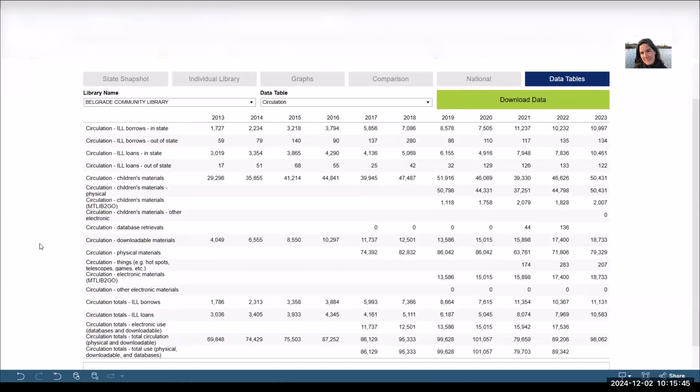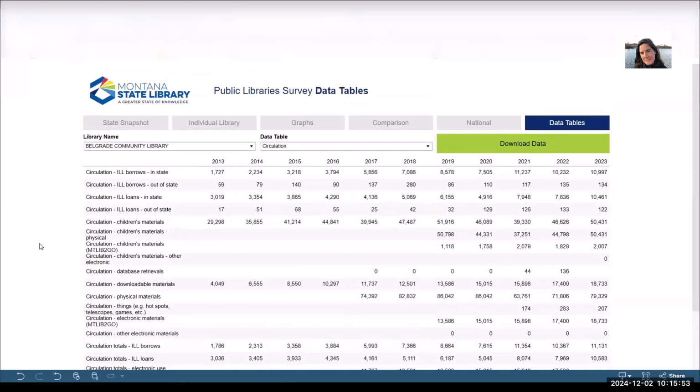And so this can allow me to drill down to what services are the most popular and look at the actual quantitative data. So as you can see, there is a wealth of information in this dashboard, which is why it is very helpful to think about it in terms of planning for the library.